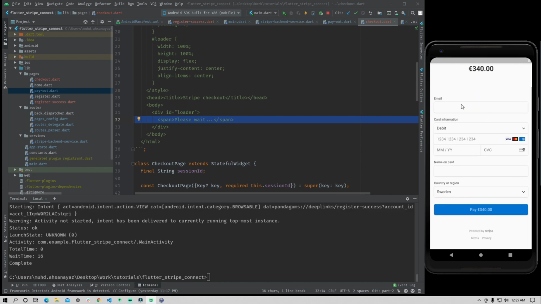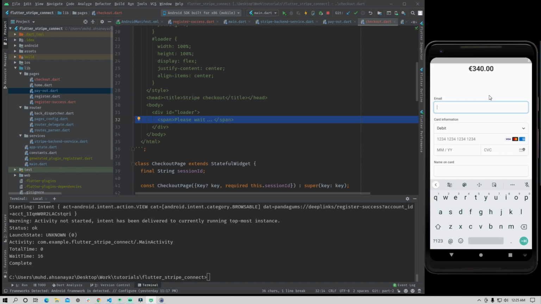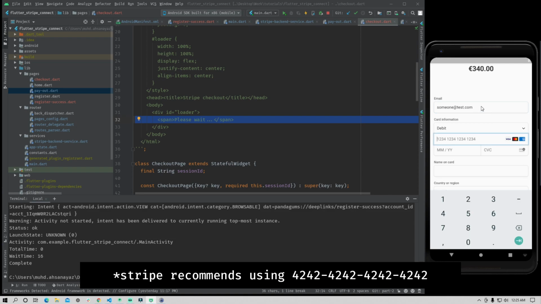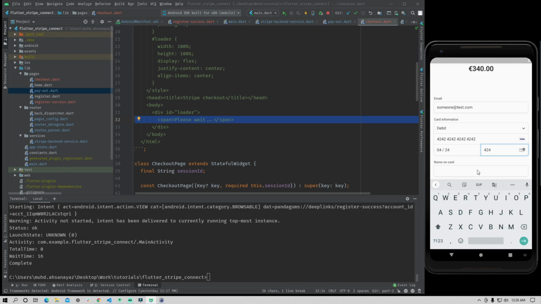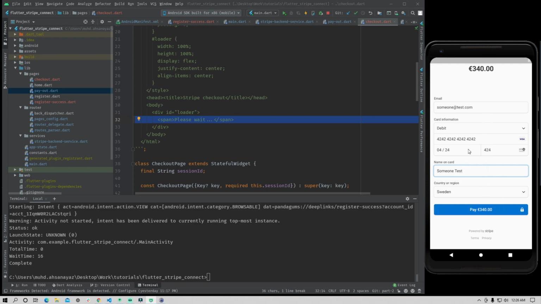Now I need to put some information here. The email that we need to provide can be a dummy email, so I can say someone@test.com. For the credit card information, Stripe recommends using this test card number, which is 4242 all the way, and then any future date. So I use 424, and then any CVC. I'm going to use 424, and then we need to provide the name on the card. So I could call this guy Someone Test, and then we can just pay for the product.